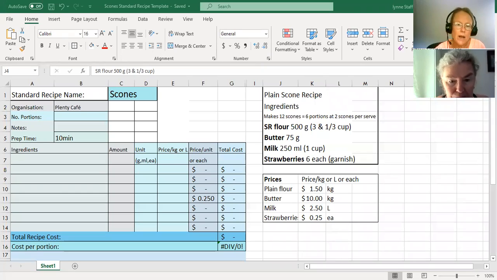Okay, so with this one, we've got a standard recipe for scones. Now, the reason why we have standard recipes is twofold. Firstly, they're excellent for cost control and budgeting. So in the standard recipe, we enter the ingredients, the amount, but also the costing information. And at the end, the program will calculate for us the total cost of the recipe. It will also give us the cost per serve, which is essential information if we want to work out our final sales price.